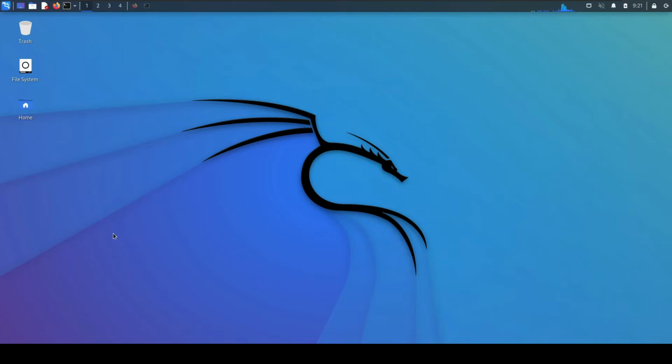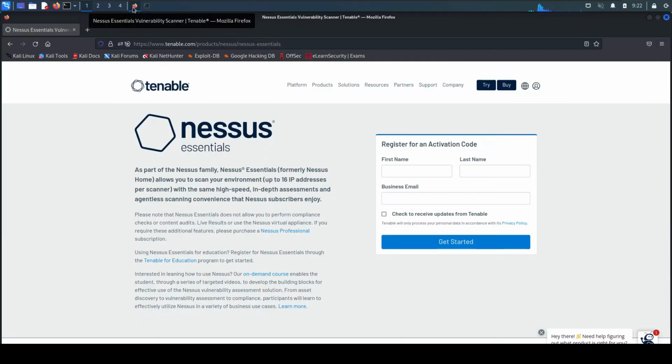So I'm on my Kali Linux machine. Nessus is also available on Windows as well as Mac OS. However, in this demo, we'll be using Kali Linux. So first thing I want to do is open my web browser and search for Nessus Essentials. I actually preloaded this in advance since it can be a bit tricky finding. However, I'm going to leave this URL link in the video description for you if you wish to follow along with this video.